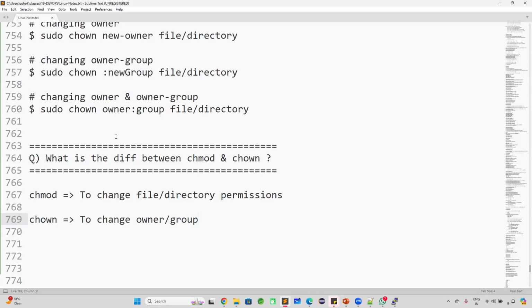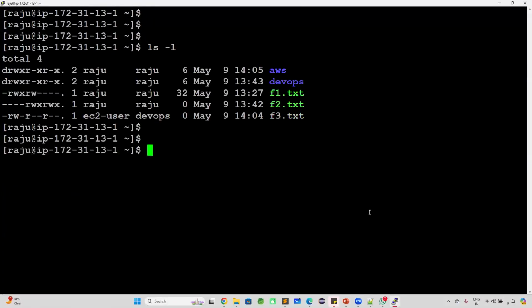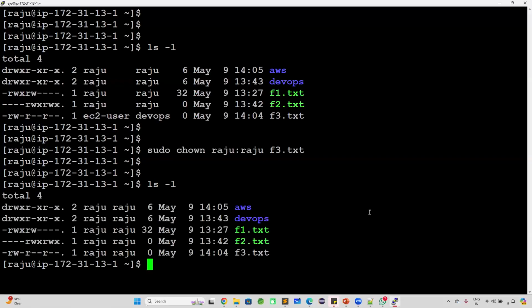If you want to get back the owner, yes, you can change it back. Now, this file f3 was created by Raju. ls -l f3, currently the owner is ec2-user. The owner group is DevOps. I want to change it back. Sudo chown Raju f3.txt. Then that file came back to Raju as owner. Now again I made Raju the owner. Raju is the owner for f3.